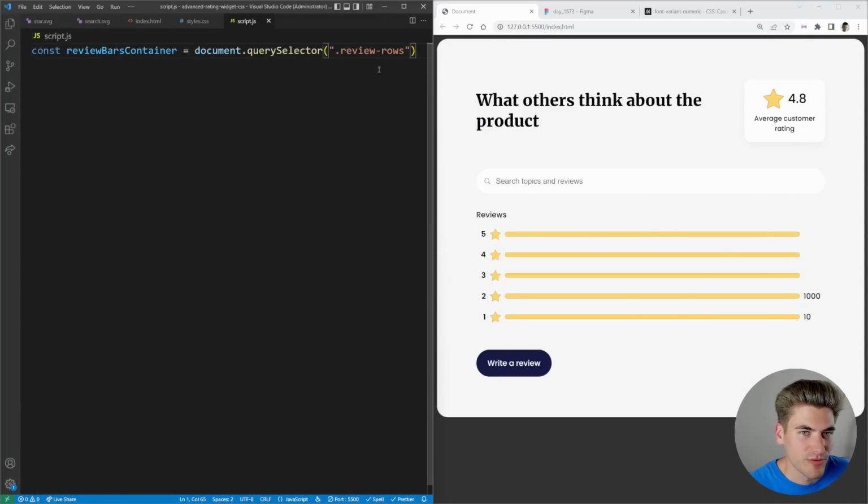There you go. So our review rows container. Yeah, review row container. Review rows. Okay.